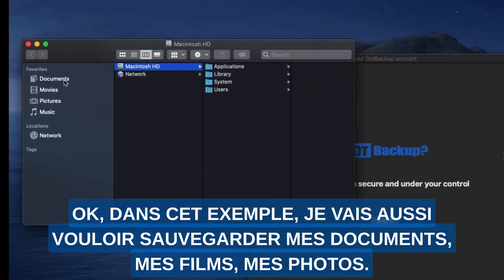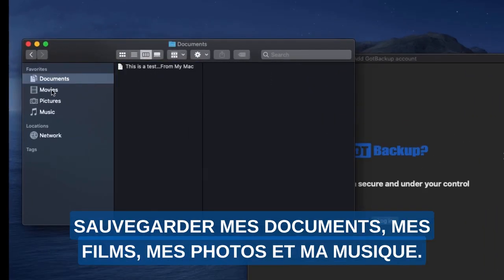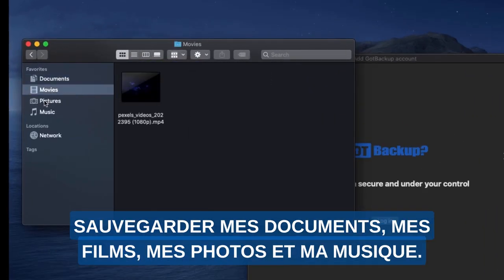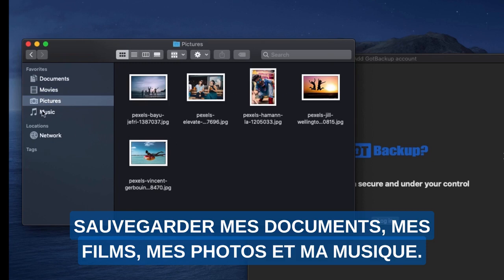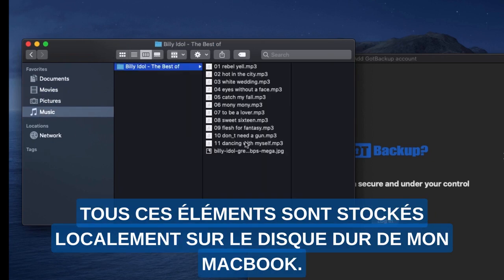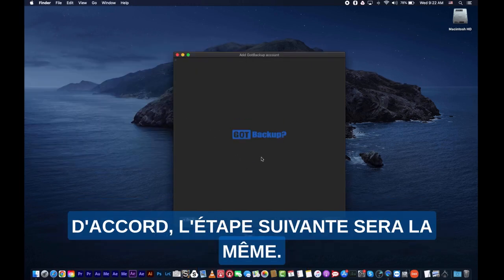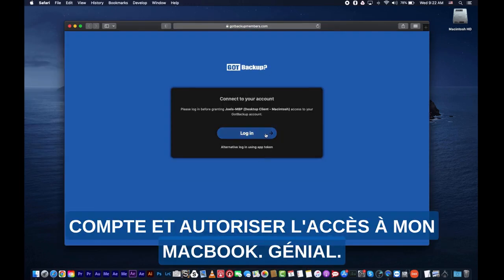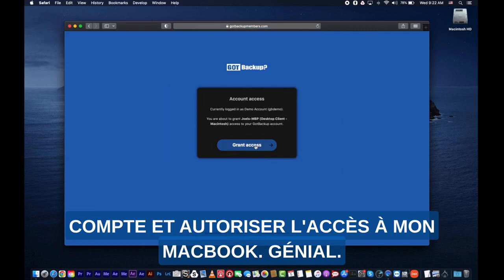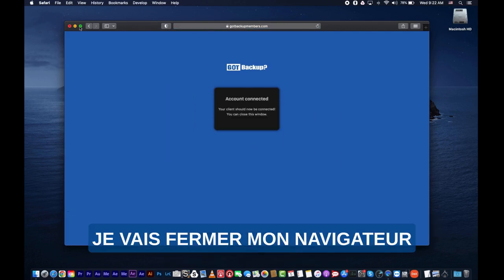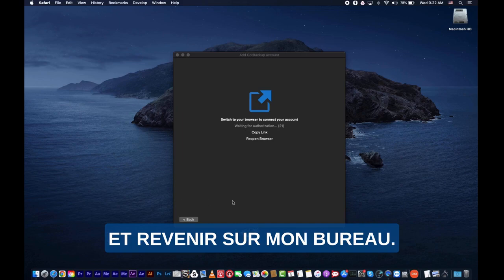Okay, in this example, I'm going to also want to back up my documents, my movies, my pictures, and my music. These are all stored locally on my MacBook hard drive. Okay, this step is going to be the same. I'm going to log in with my account and grant access to my MacBook. Awesome. I'm going to close out my browser and come back to my desktop.